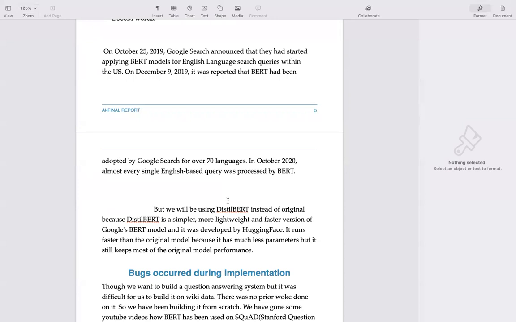DistilBERT is a smaller version, a simpler, lighter and faster version of Google's BERT, and it is developed by Hugging Face, which is an organization. It runs faster than the original because it has far fewer parameters.